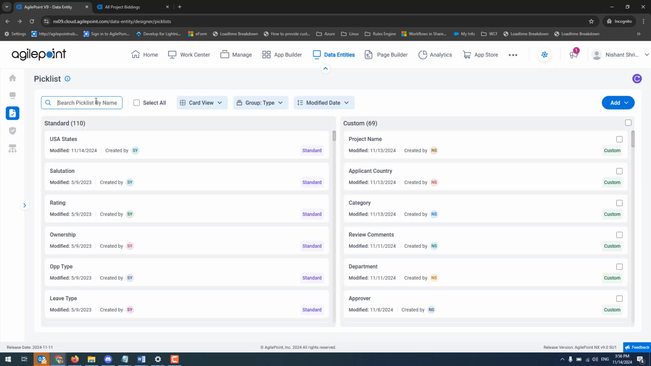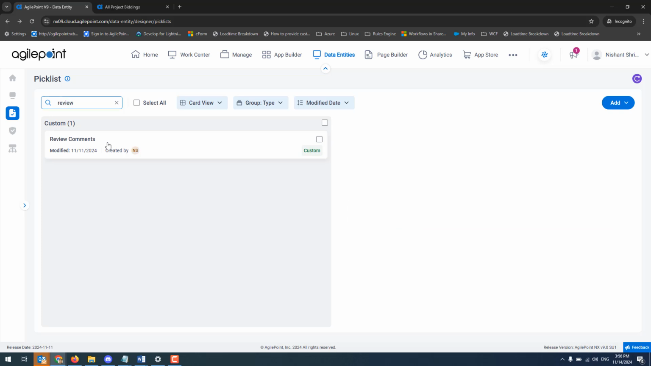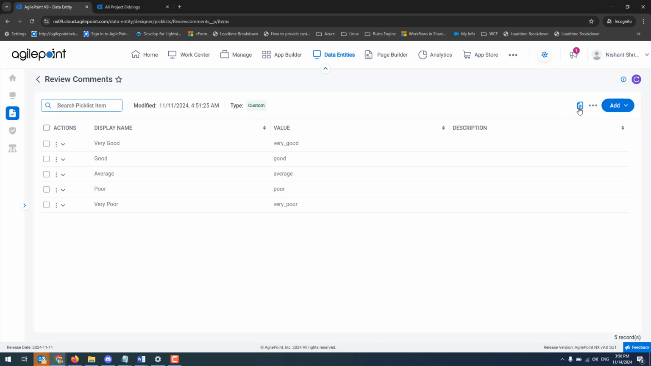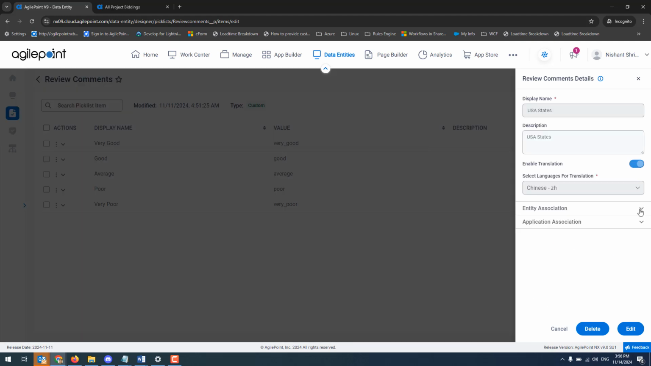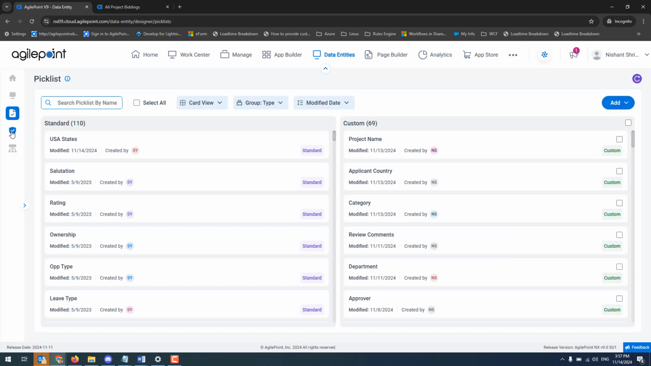Similarly, on pick list, if I go to any of the pick lists over here, I can see the associations. Now it will show me, in case of pick list, which entities this pick list is referred in, as well as which application this pick list is referred in. So I can have a clear visibility of, if I make any changes to the pick list, which all applications can get impacted or which all entities will get impacted. So that is regarding the user experience changes.